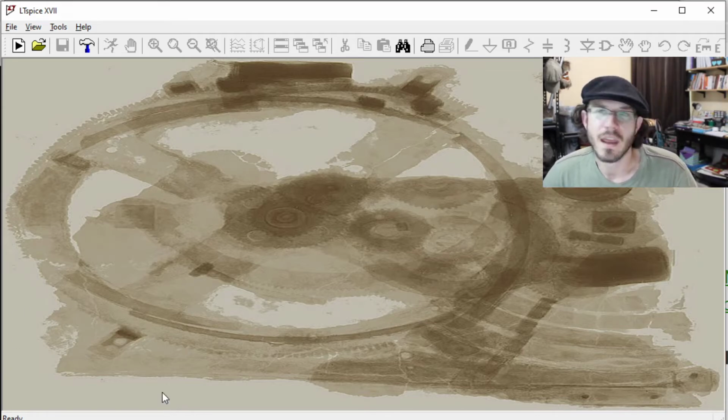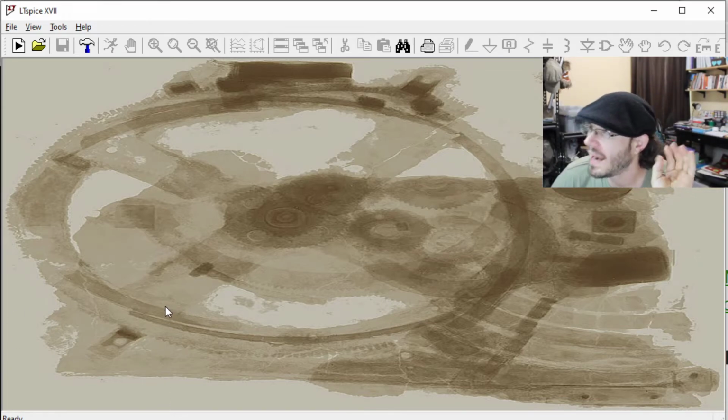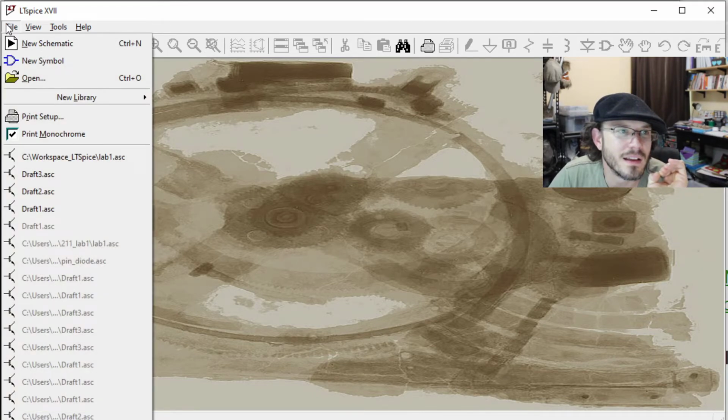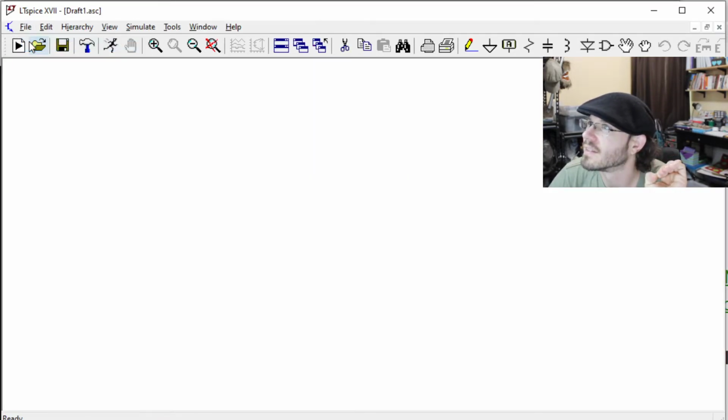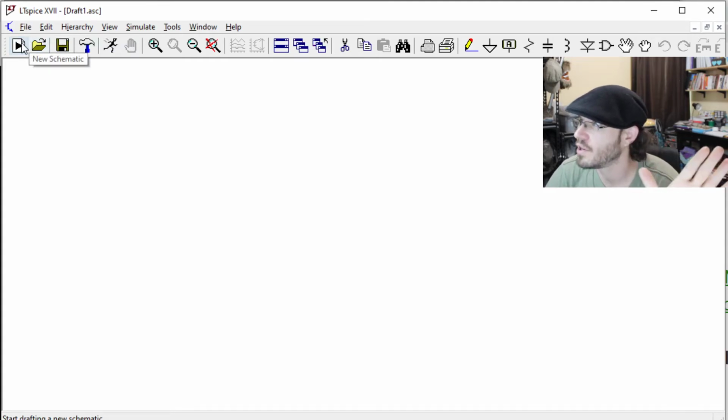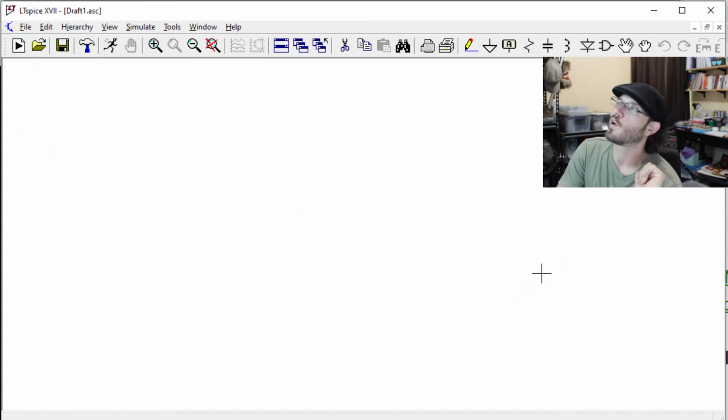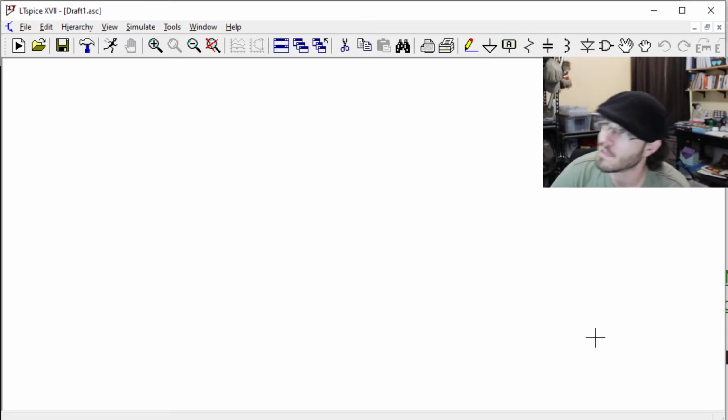Okay. First thing, we're going to go ahead and create our first schematic here. We're going to go File, New Schematic. And we now have a new schematic. This white screen is our new schematic. You may have a gray screen.